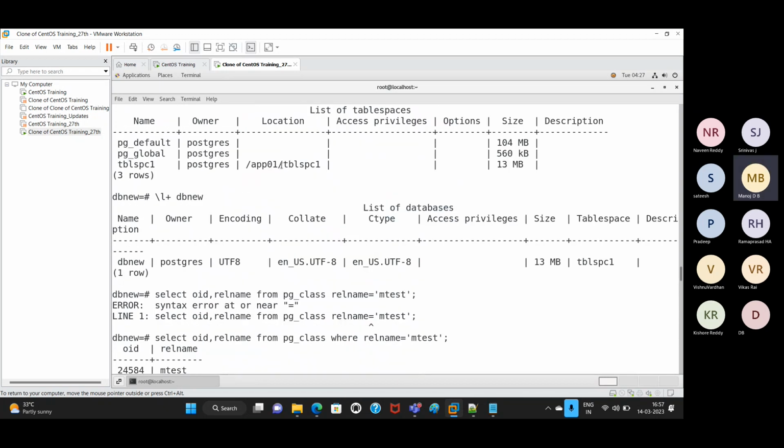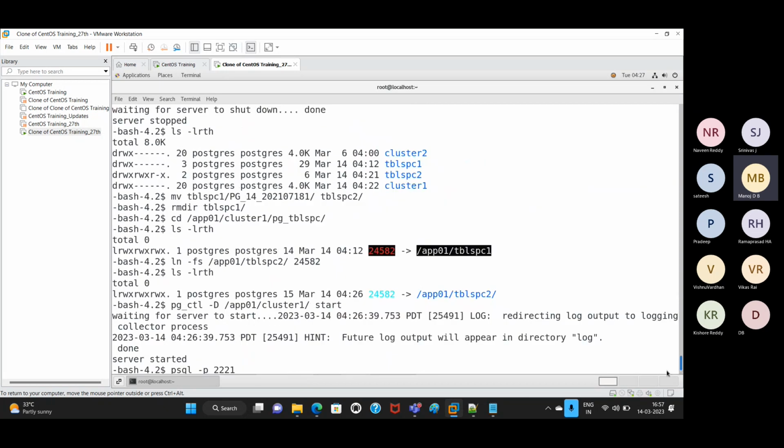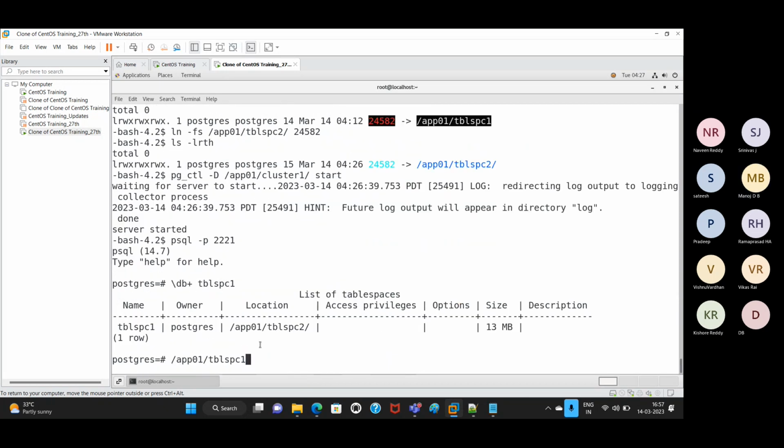See here, before the location was TBL SPC1. Now we have completely moved to another location. This is the way we need to move the table space from one location to another location. Now, one more thing I need to show you guys.